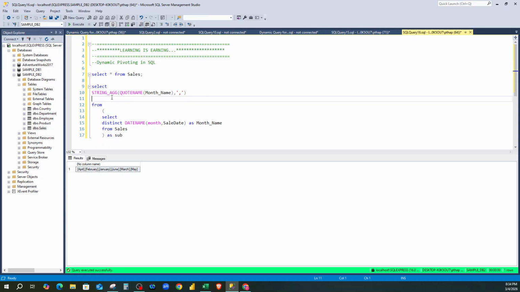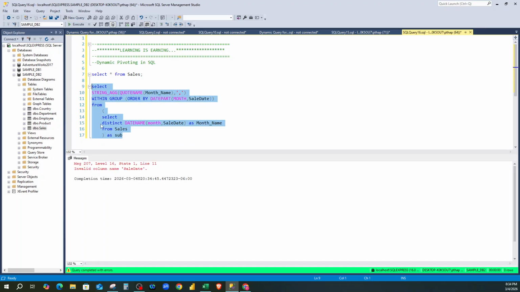So within group, and then you want to pass that order by, and month, order by month. Let's pass this date part. What I'm doing is I'm ordering by month number. Okay, so date part, and then month, and sale date. I'm doing order by on the month number, and I can close this. I don't need alias here. So if I close, then hopefully this would work. Oh, sale date.